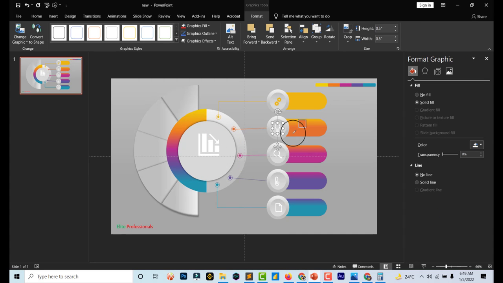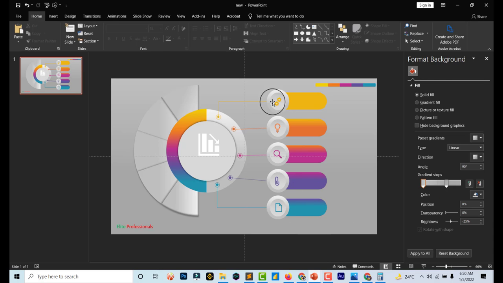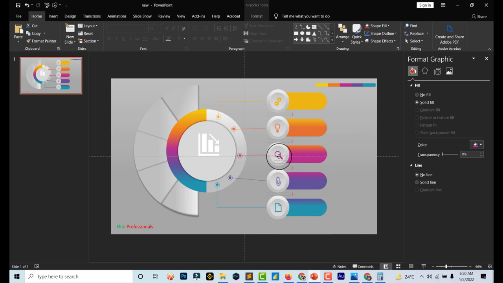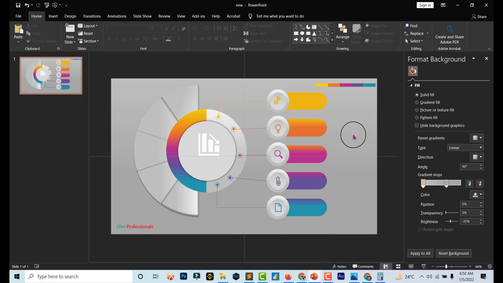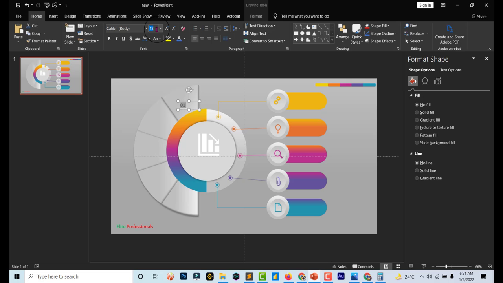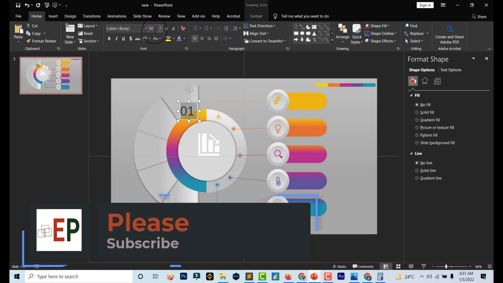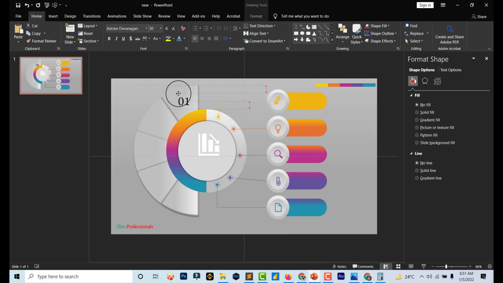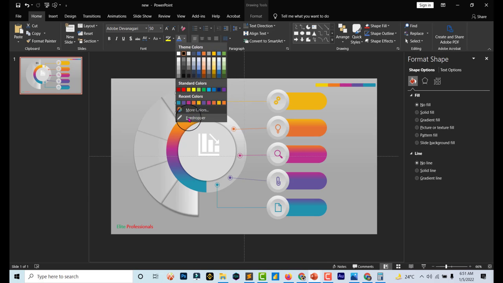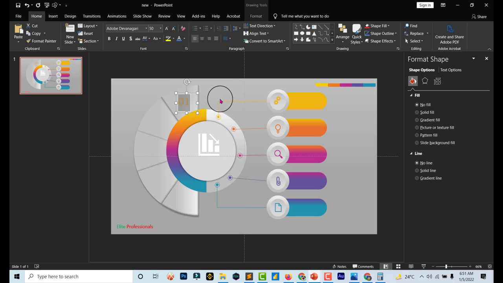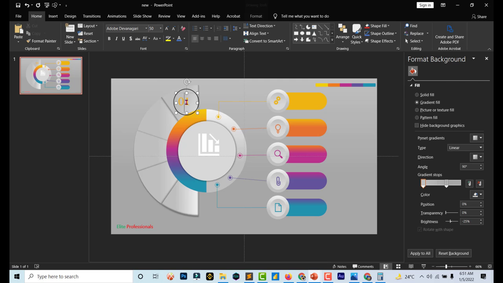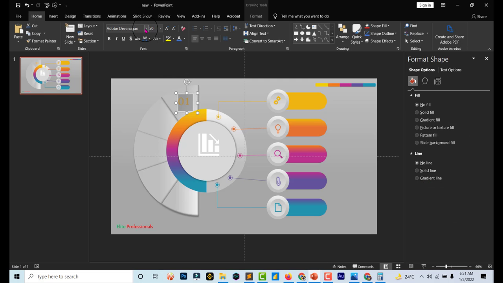Then we put the bigger one here. We're going to delete this bigger one again today. So change the color to match what we have there. Then place it, ensure they're in the center. Then let's put some text, some numbers, make it bigger. Change the font to whatever you want. Then let it go up. Change the number to match the color on the wheel on that gradient fill.